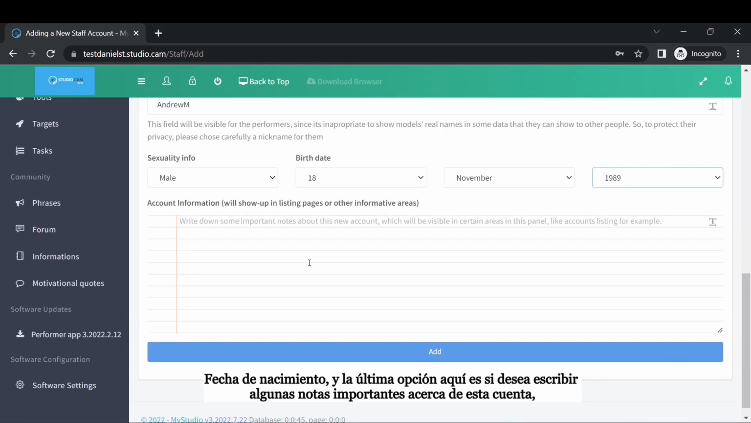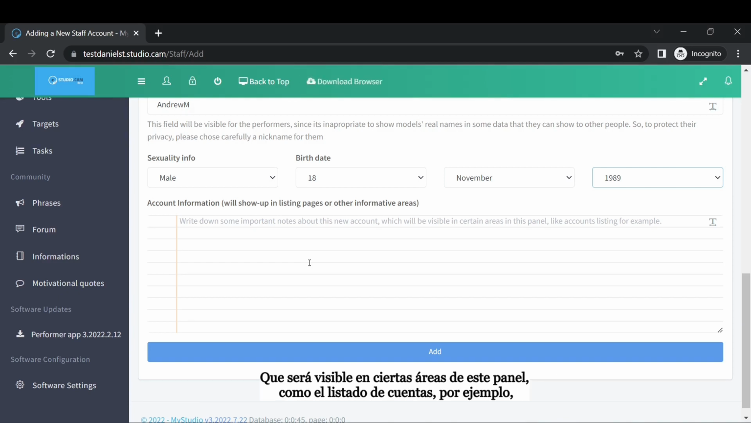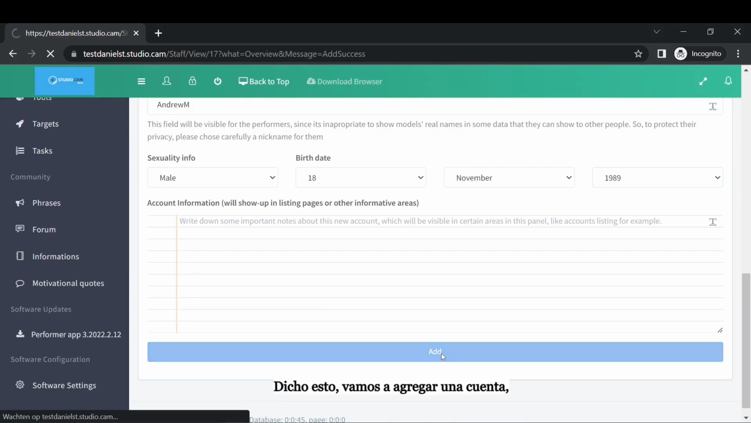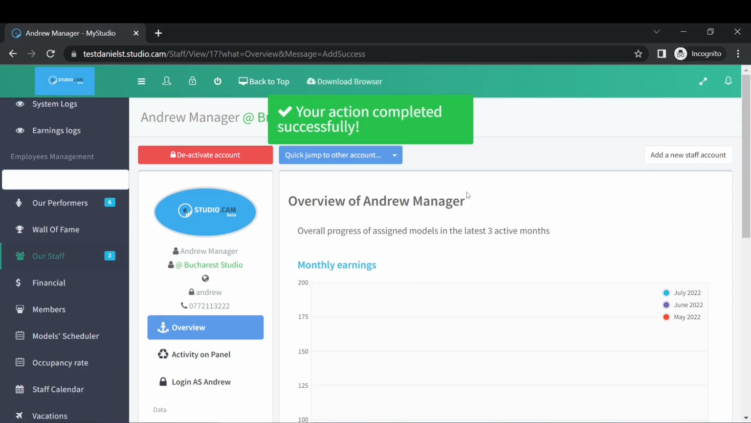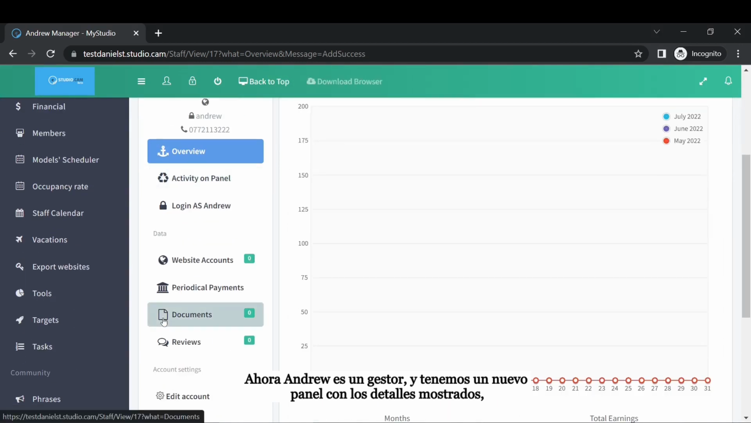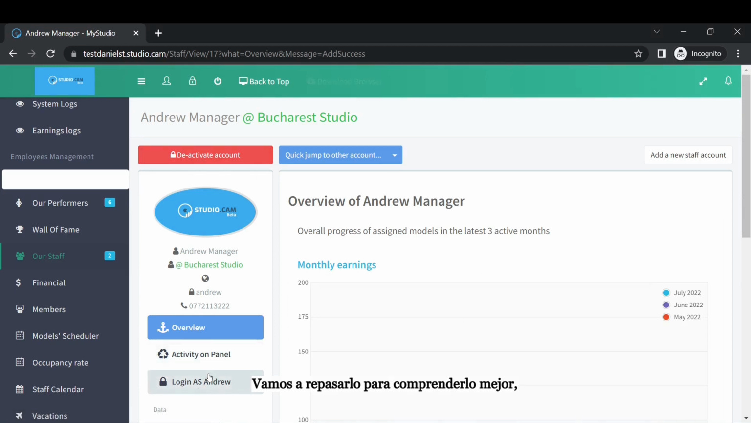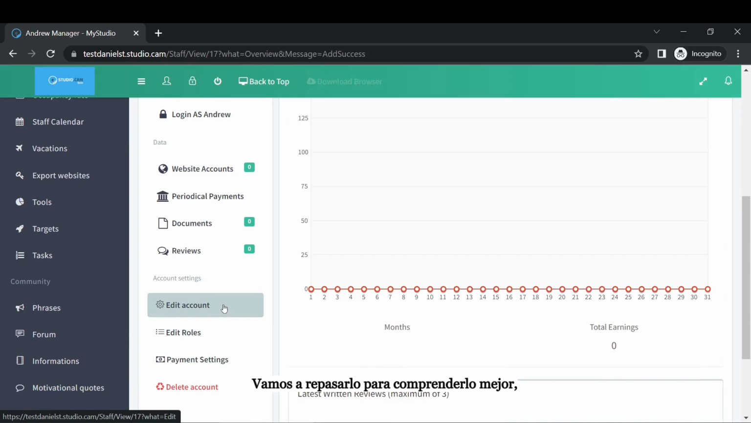And the last option here is if you want to write down some important notes about this account, which will be visible in certain areas in this panel, like account listing, for example, or simply if you want to note down some information that you want to be kept here. This being said, let's add the account. Now Andrew is a manager, and we have a new panel with details displayed. I will take you through it for a better understanding.